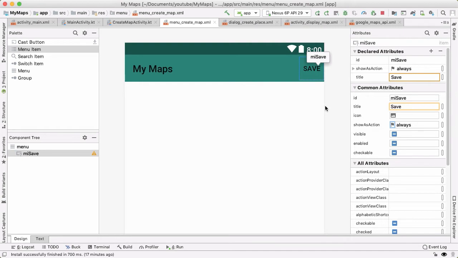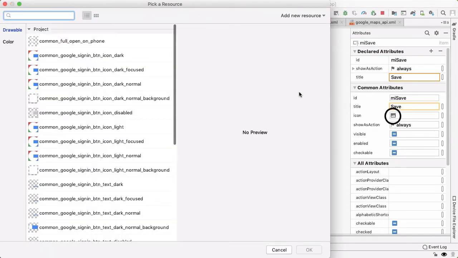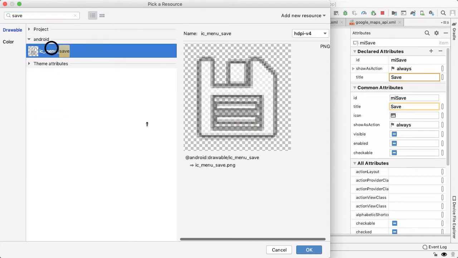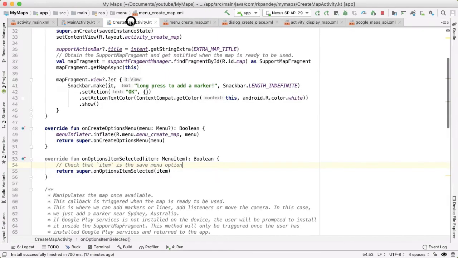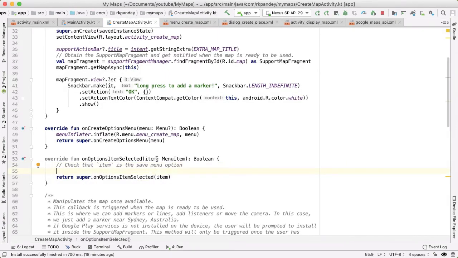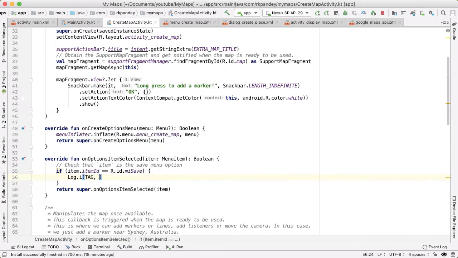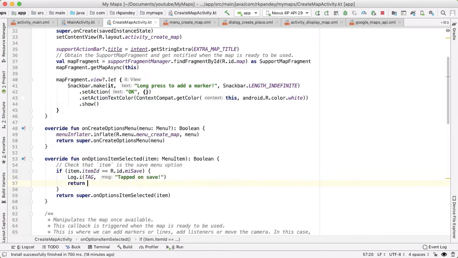Instead of it being text, we'd like it to be an actual icon. So I'm going to select an icon here. I'll just search for save, tap OK, and now it shows up as an icon. So let's go back into create map activity. Now we can compare the ID of the menu item selected with the ID of the option we just defined. So if these are equal, then we have tapped on save, and in this case, we'd like to return true because we want to stop further propagation of menu options items selected.